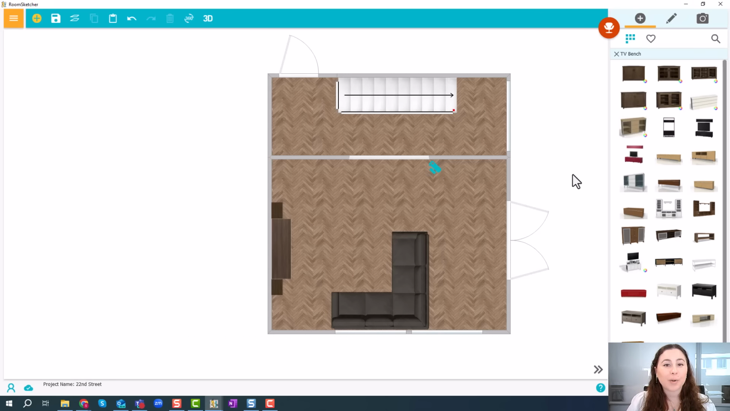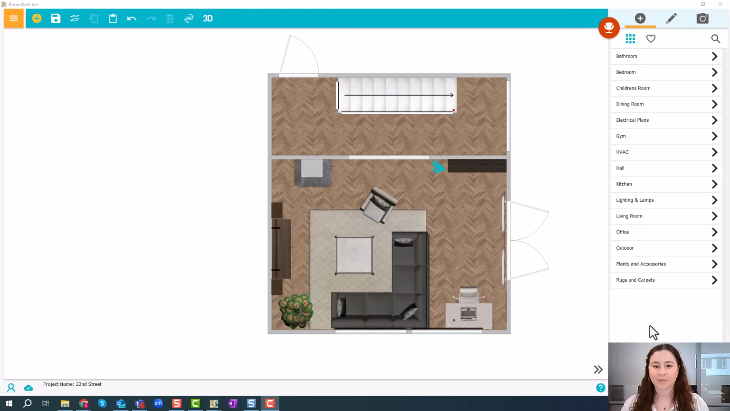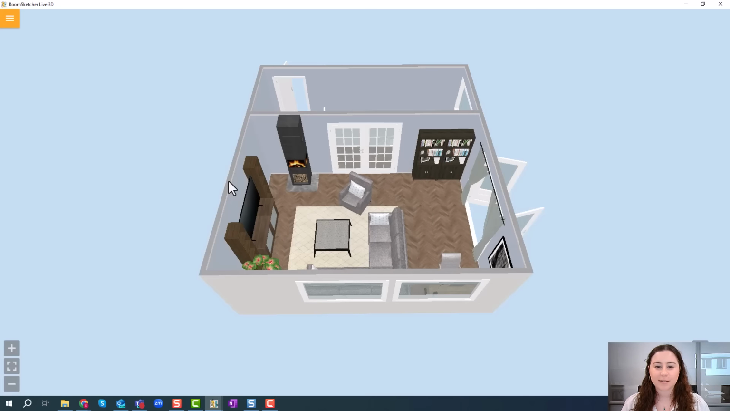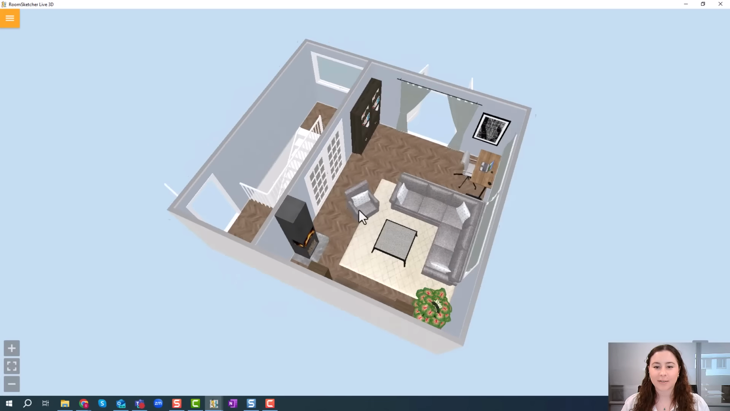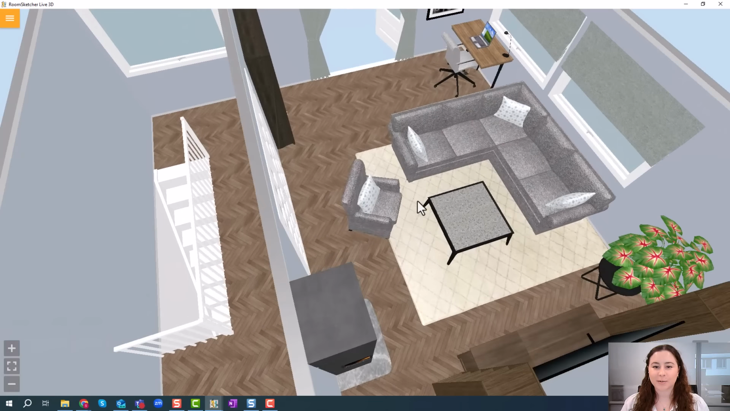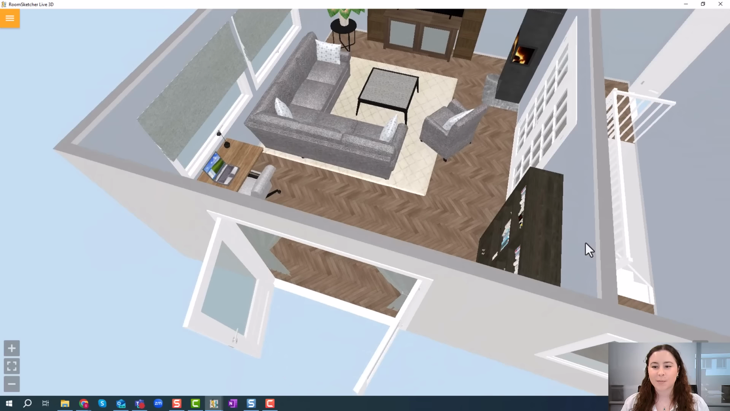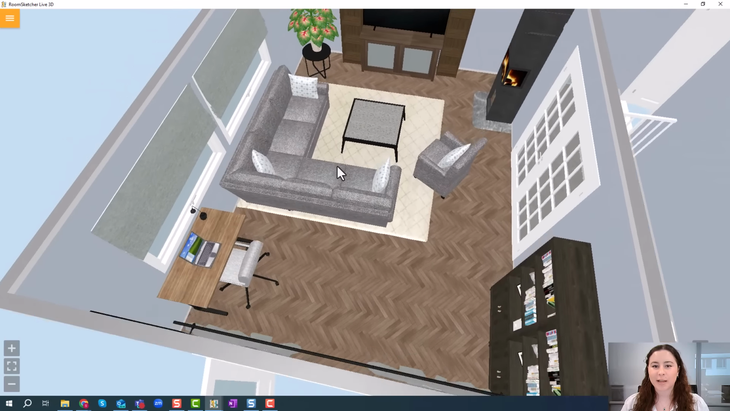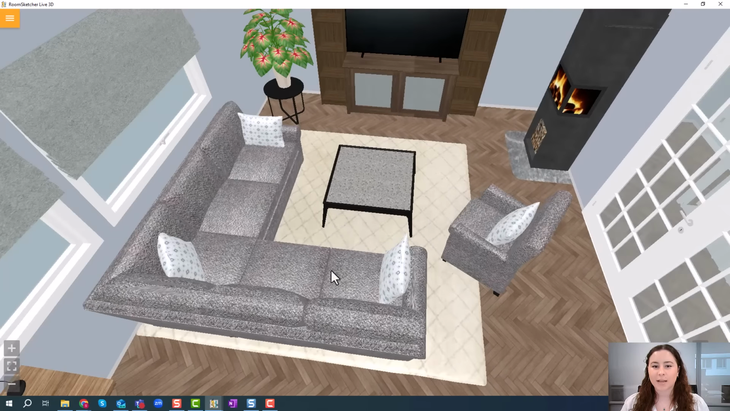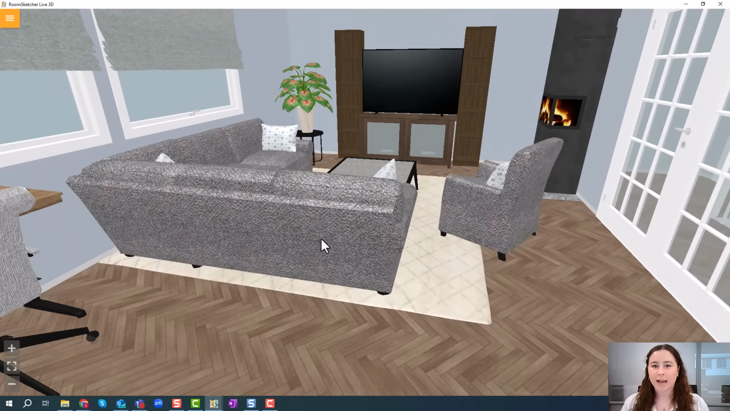And now I'm just going to quickly furnish the rest of the family room. And here it is. Now let's have another look in Live 3D. And look at that. It looks really, really good. So remember to just use your mouse to drag it around and to get a good look at every angle. So let's close that down.